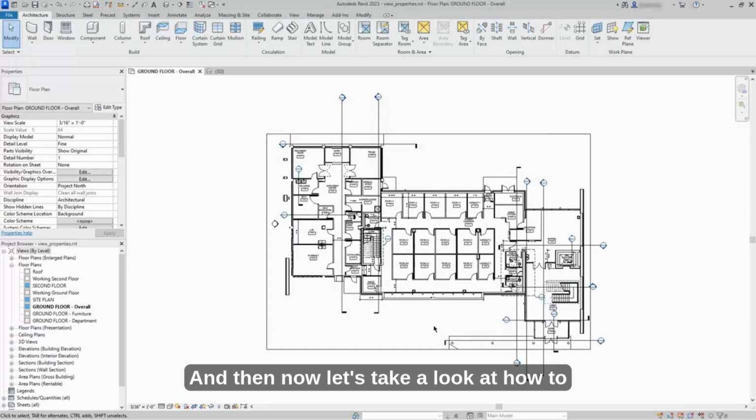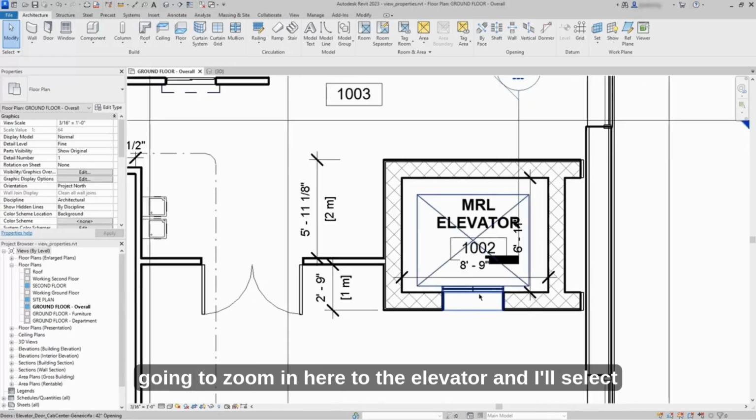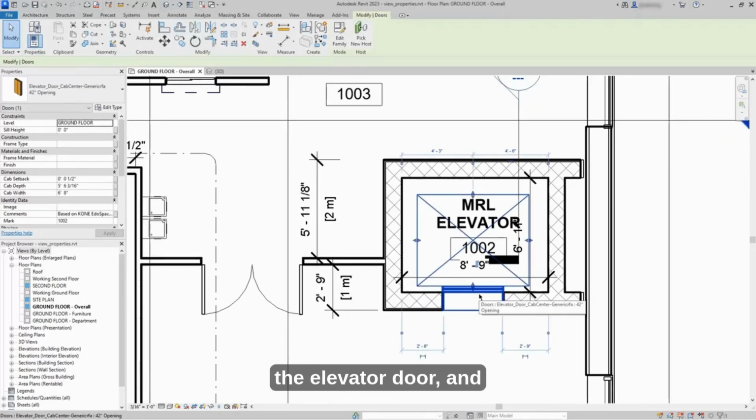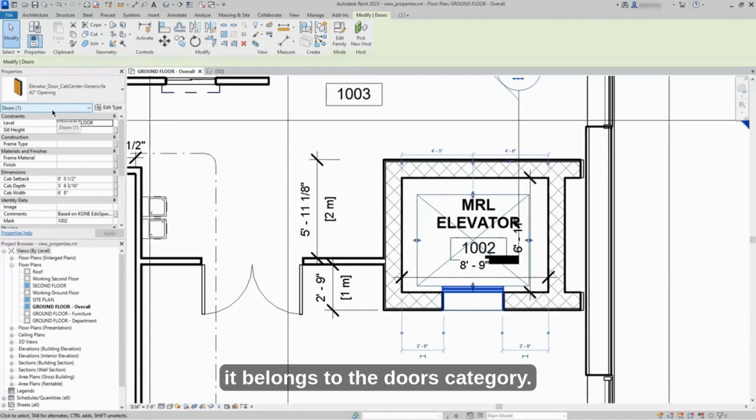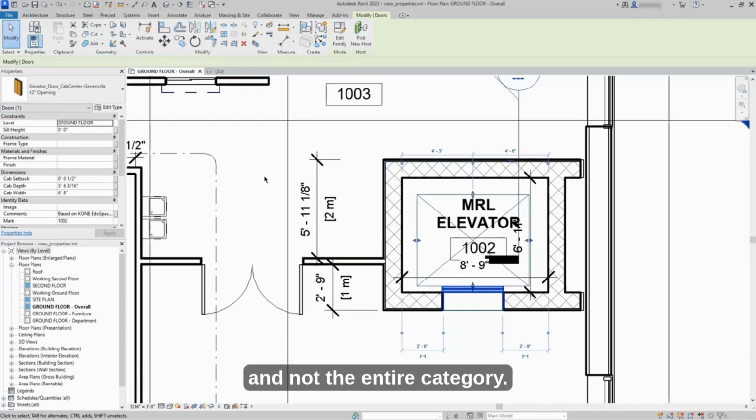And then now let's take a look at how to control the visibility and graphic display of individual elements. So let's say we only want to control one or two elements, or however many. I'm going to zoom in here to the elevator, and I'll select the elevator door. And it belongs to the doors category, but let's say I just want to work with this specific door and not the entire category. If you look on the Contextual Ribbon tab in the View panel, there's a few options here. So the light bulb button, if you expand that, you can see visibility controls for this element.